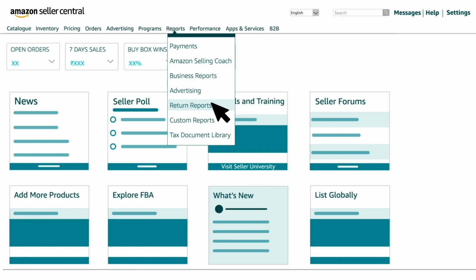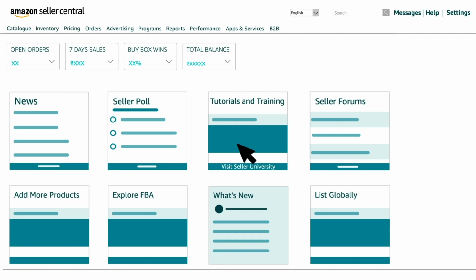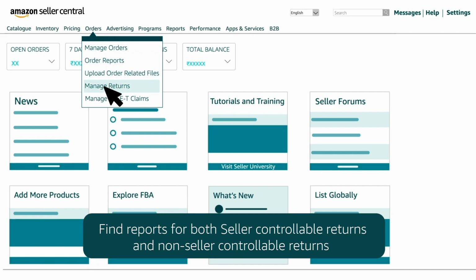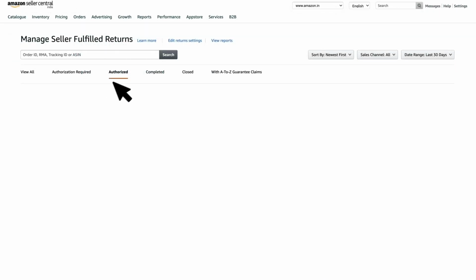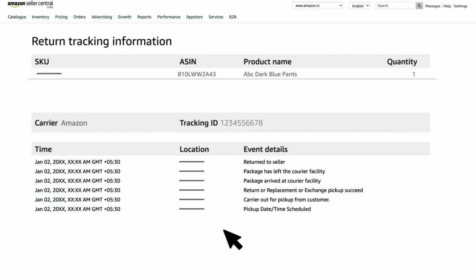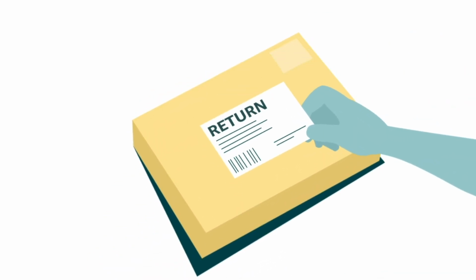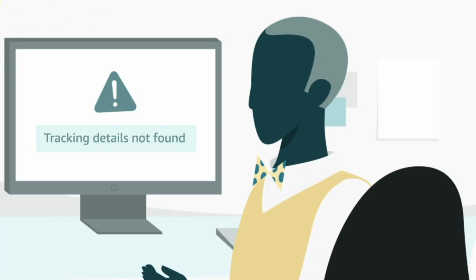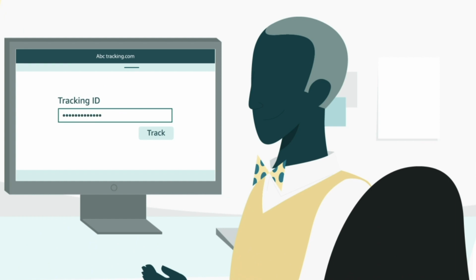For checking return tracking details of any order, visit Manage Returns under the Orders section in Seller Central. Here you can find reports for both seller controllable returns and non-seller controllable returns. On the Manage Returns page, search for the order and click on the tracking ID. Here you will be able to track your return. If a return has been self-shipped by the customer, you may not find the tracking details. In such cases, to check the tracking details, you have to search the tracking ID on the third-party shipper tracking website.